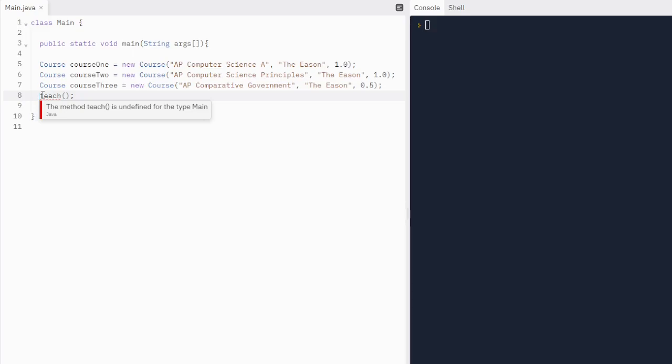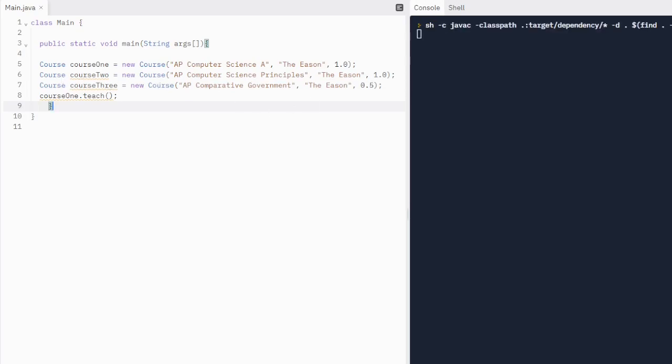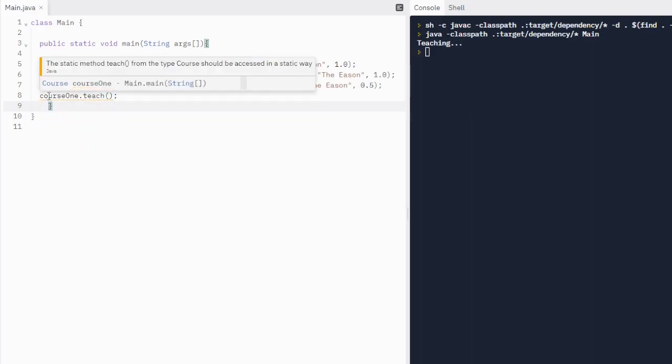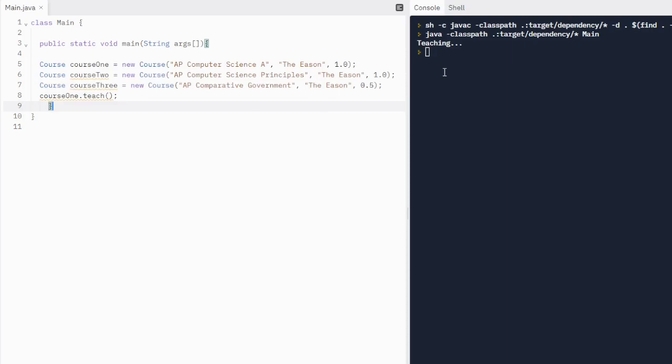What we're going to do is we're going to do course1.teach. And then what it's going to do now is it's going to say course 1 is teaching. Except it's just going to print out teaching because that's all we said for it to do. So now it's printing out teaching. And we could call this a bajillion amount of times, and it's going to print it out a bajillion amount of times.